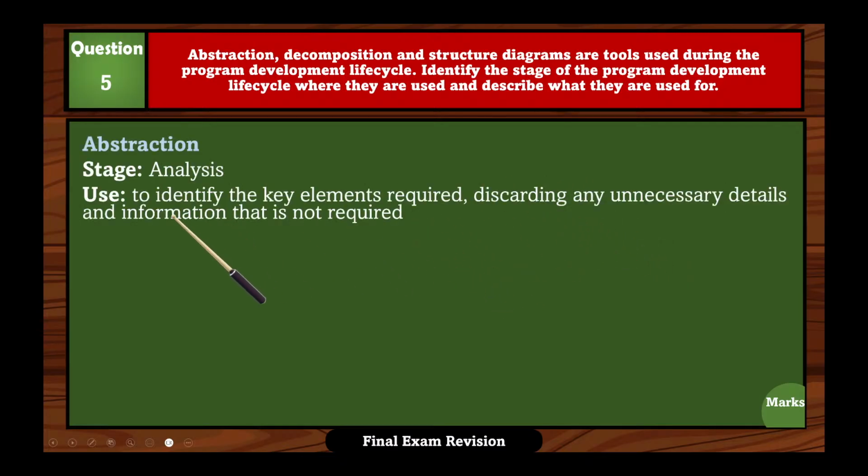So what is abstraction? Abstraction is to identify the key elements required, discarding any unnecessary details and information that is not required. So in abstraction, we ignore the irrelevant details and we only focus on the main details that we need to develop our program. Next one is decomposition.